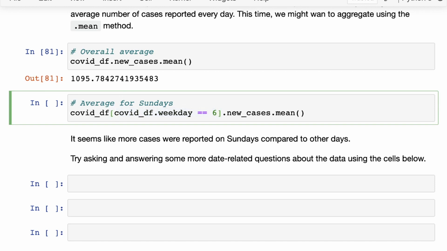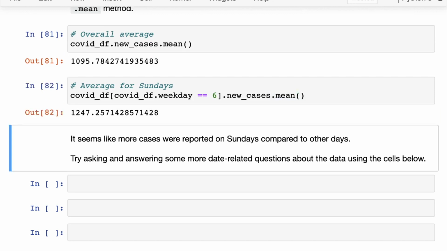So the Boolean expression returns a series of Booleans, which we pass as an index to covid_df. So now we have only the data for Sundays. And from it, we get back the new cases column by using the dot notation. And now that we have the list of new cases on Sundays, we can call mean. And that gives us the mean 1247.